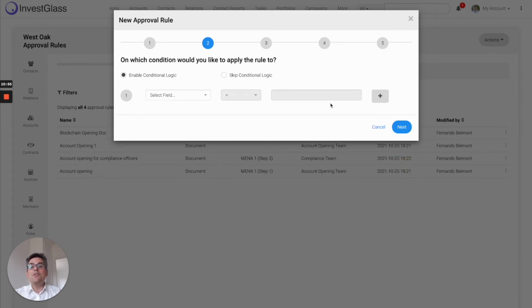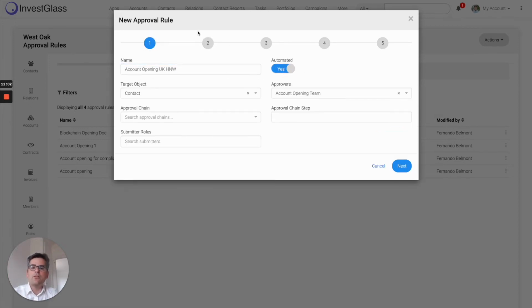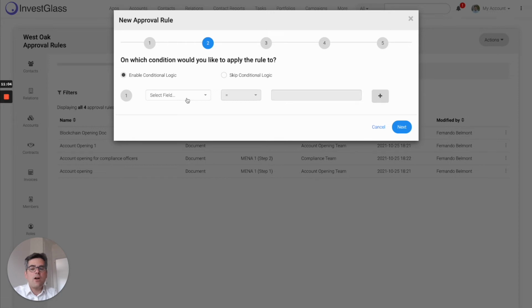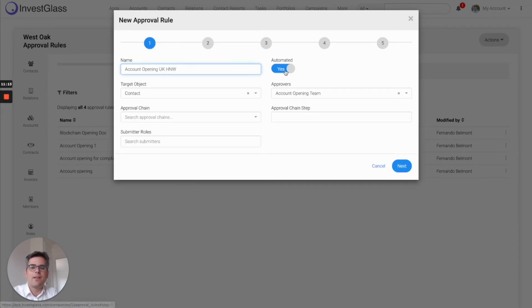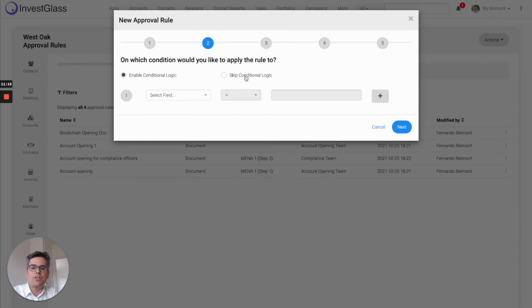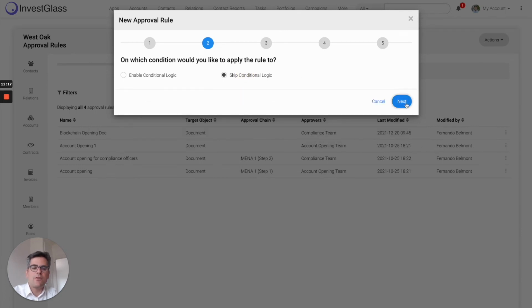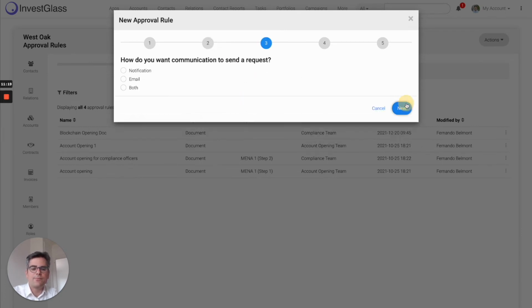Then where you want to apply the rules. This is very, very powerful, because obviously if you set up an automation, you better have a condition for this automation. Otherwise, each time there's something going on, it's going to launch an approval request, right? So here you can decide the conditions or just skip the logic if you want to do it manually.